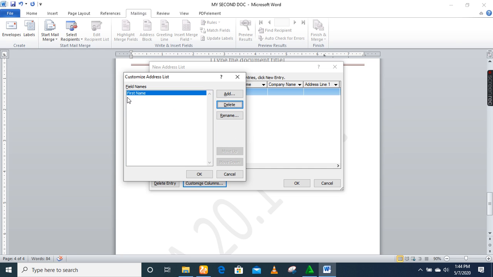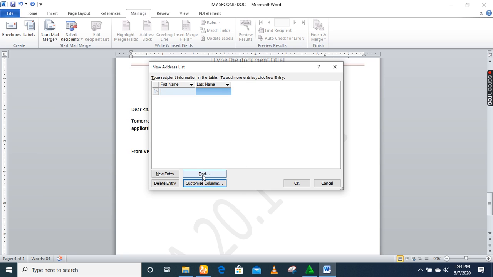Earlier I said I need first name and last name, but I've somehow deleted last name. How am I going to do this? There's no need to panic. You can simply click on add, then type what you need there. I said last name, you type it, then okay. If this is all I need, I just click OK.